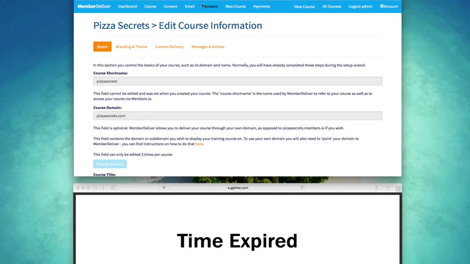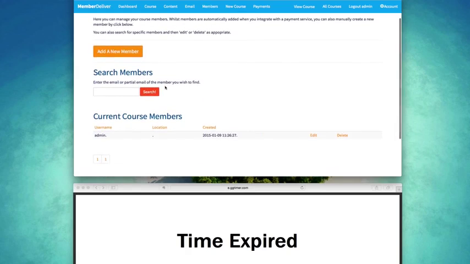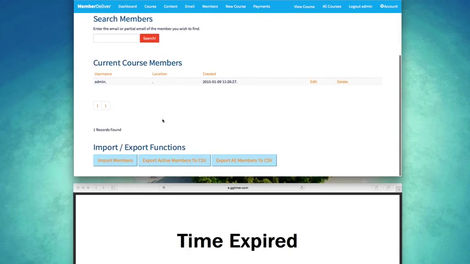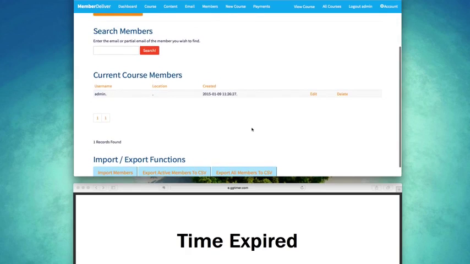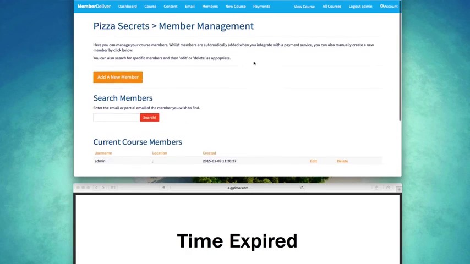In the members section, you can add new members whenever you want manually. You can also search members, and you can also import members, export them, stuff like that. So if you've got a bunch of people you want to join your course, you just put them in a text file and import them in. It really is that easy.